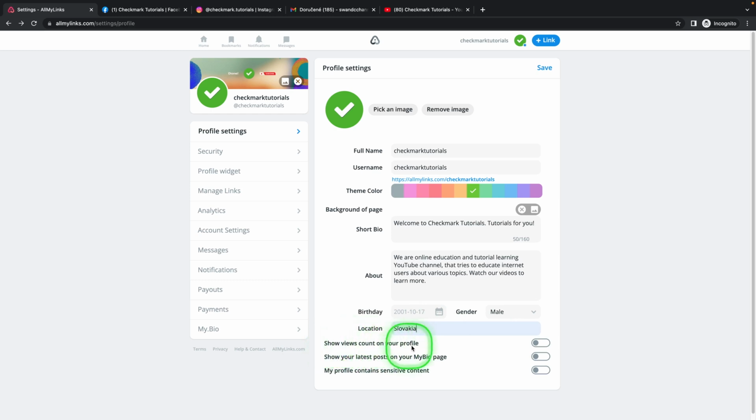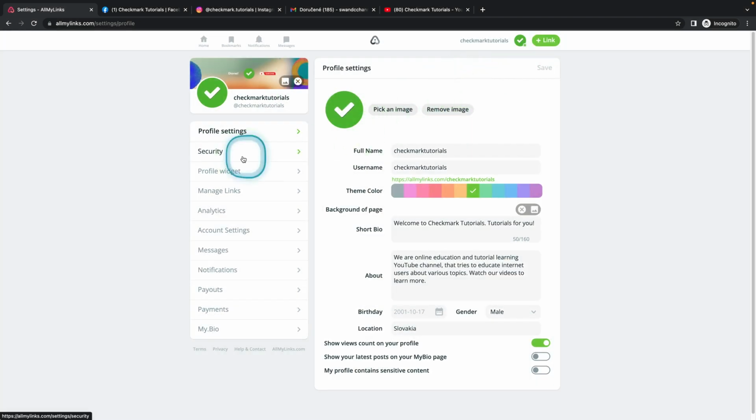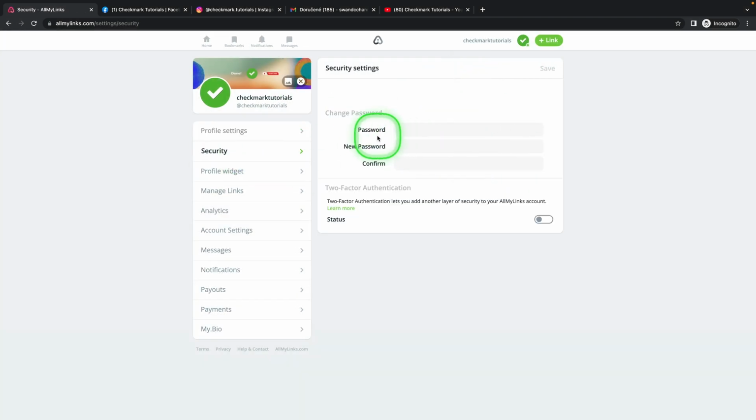You can also show view count on your profile by ticking this box, and then don't forget to save it right here, so all of your changes will be saved when you click here. Settings successfully saved, as you can see. Then go over to security. Here is the place where you can change your password, so don't forget about that. You can also set up two-factor authentication here.